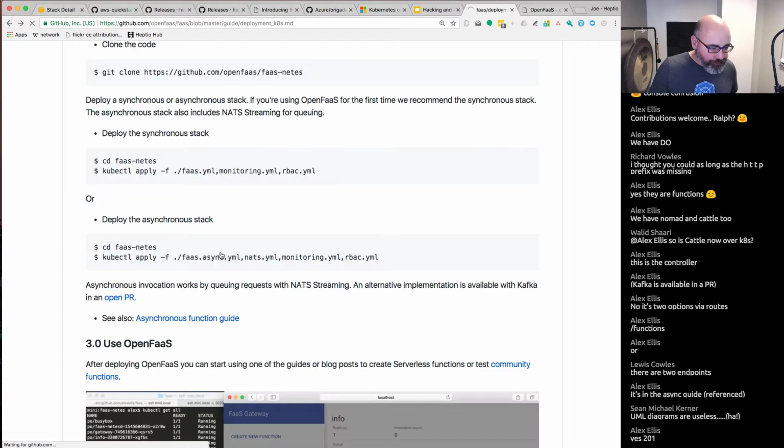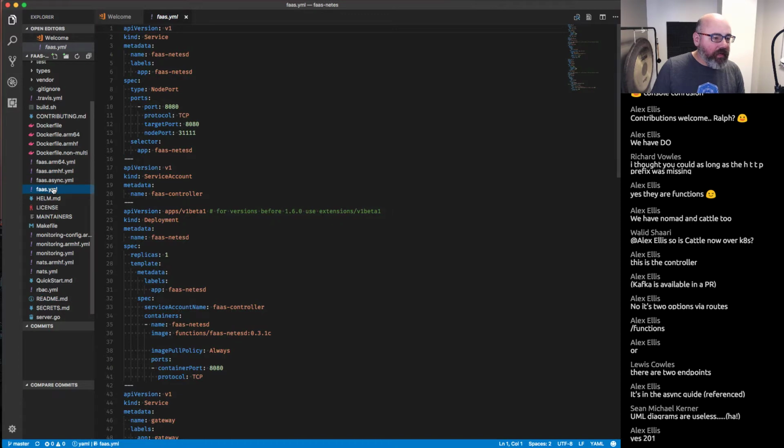Okay, cool. All right, so let's just start with the synchronous stuff, and then we can always blow it away later, if we have time. So we're going to have 3 files here that we're going to do: FaaS, monitoring, and RBAC. Okay, so FaaS.